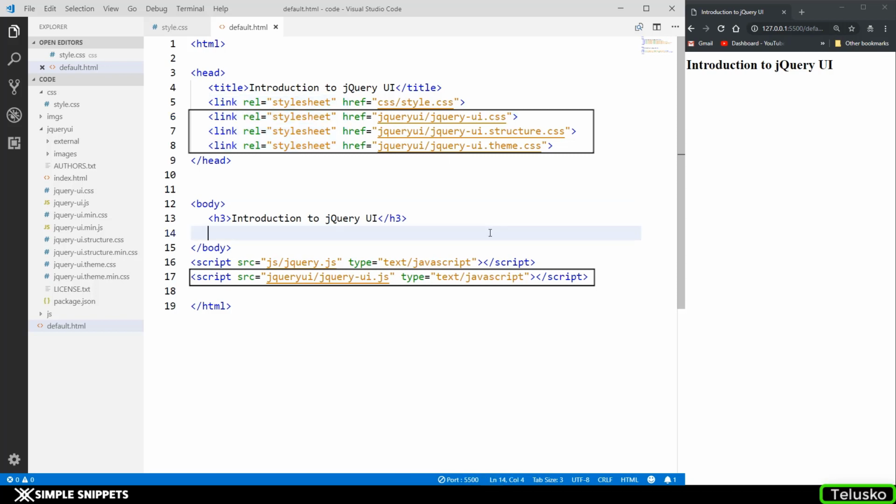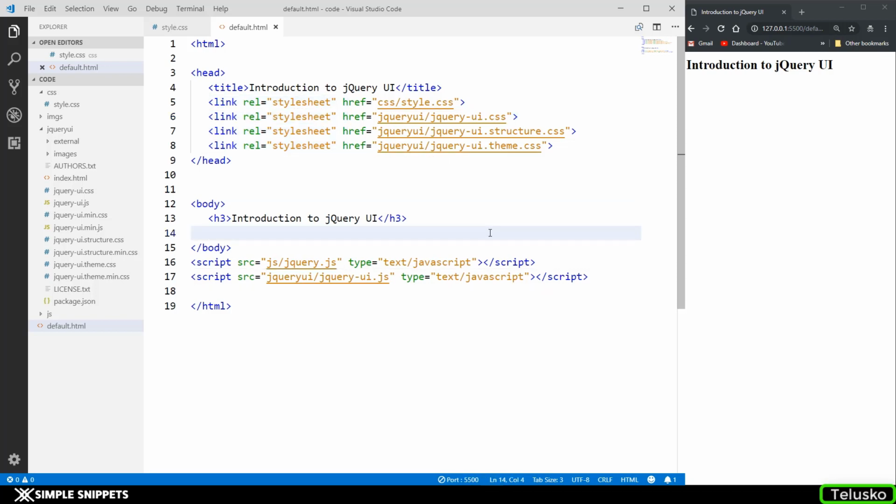So that's it for this video, guys. I'm going to wrap up here because we just wanted to take a little bit of introduction to what jQuery UI is and then also include the entire jQuery UI library in our project. In the next video, we'll see a couple of fundamentals on jQuery UI and understand the different widgets that we have.